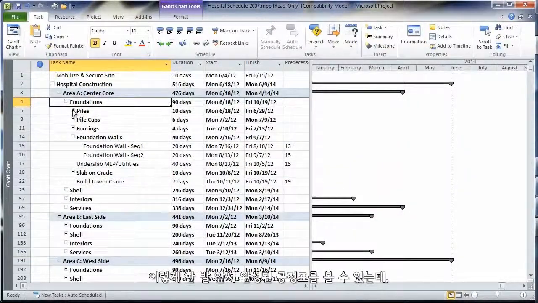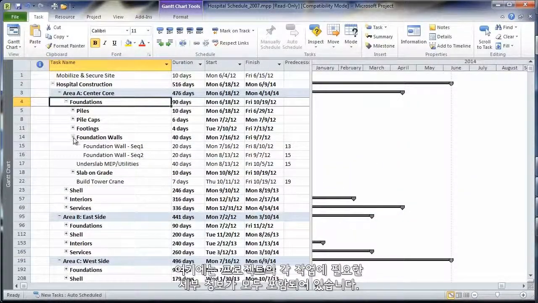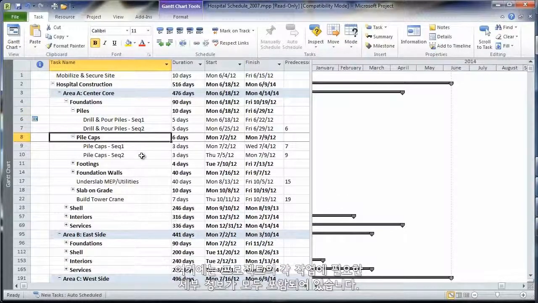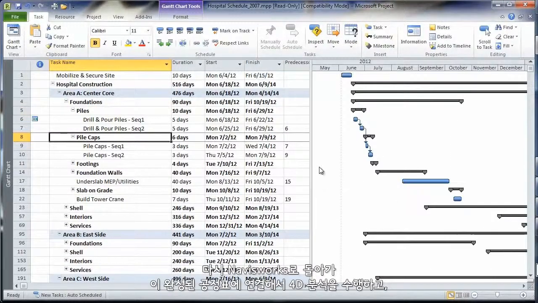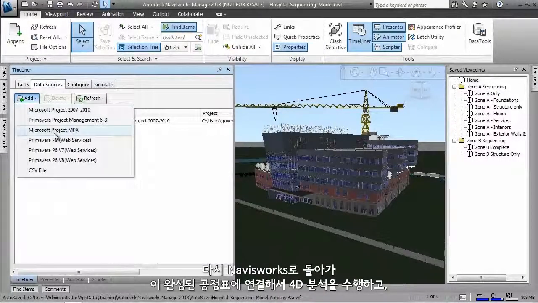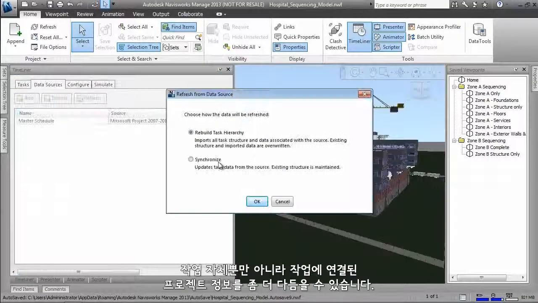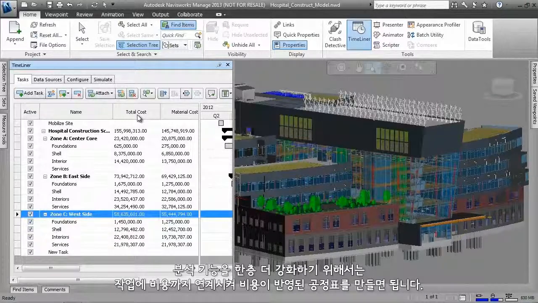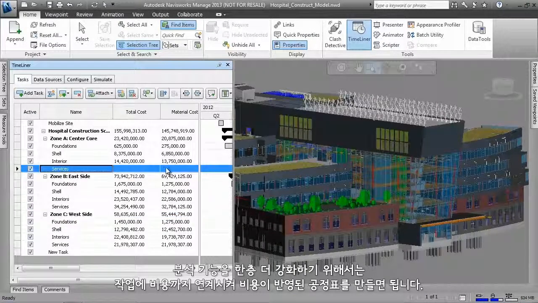As we jump ahead in the process, we will see we have a completed schedule with all the detail needed for specific tasks on our project. We connect this completed schedule back into Navisworks and continue the 4D analysis, refining our tasks and project information attached to them. Further enhancing the analysis capabilities, we can also attach costs to the tasks to create a cost-loaded schedule.